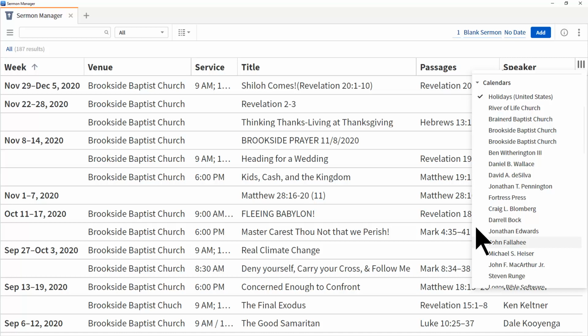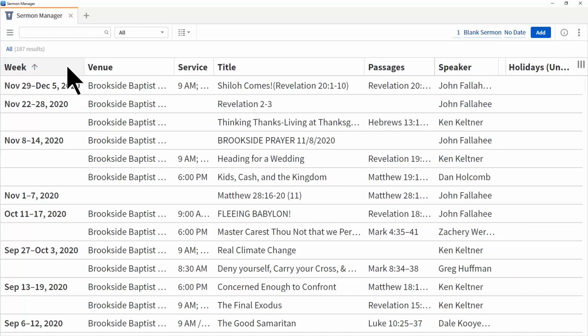Once you've selected the columns to be displayed and the calendar, let's go ahead and close this menu by clicking once again on the 3 vertical lines located here at the far right. Now, each column is sortable, so you can click on the week column and sort by dates earlier to latest, or latest to earliest. You can click on passages and sort it canonically, Genesis to Revelation, or Revelation to Genesis. Let's go ahead and click on the column label week to change how it's sorted.